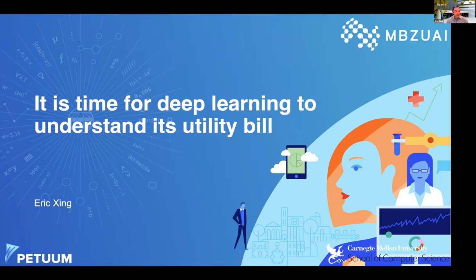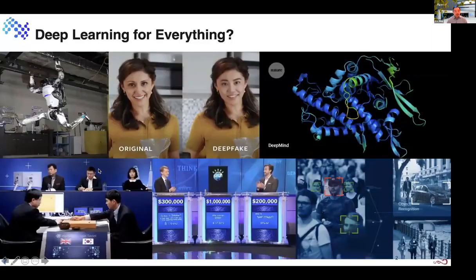Today, I'm going to talk about the utility bills of deep learning and how to mitigate that. So let me get started. As we can see, deep learning nowadays is a dominant approach in many applications. Here, I just gave you a few examples, ranging from computer vision and natural language processing problems all the way to drug design and game playing and so forth.